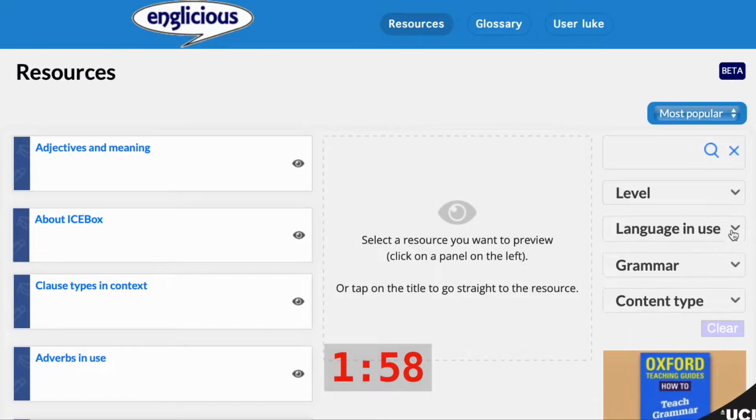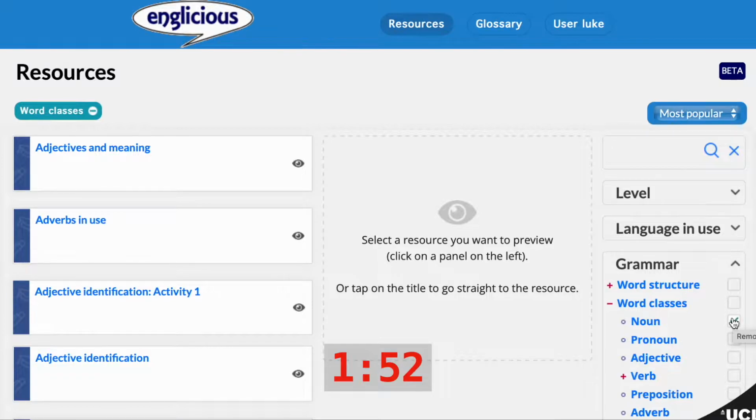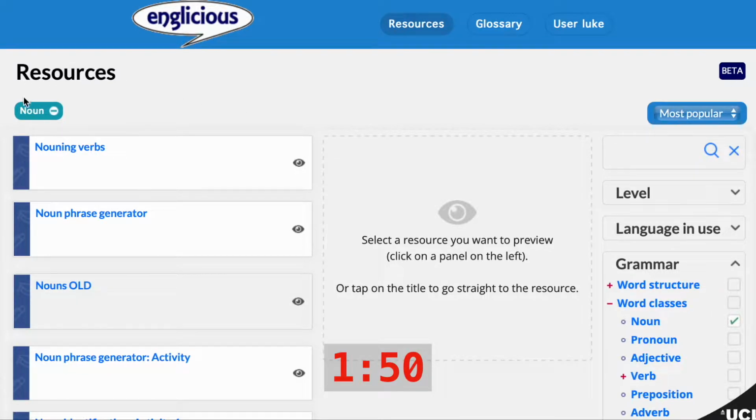Today we're going to look at a noun phrase generator. To access this, we're going through the grammar option. We're going to choose word class and noun. This is just one way you can find the resource. You could search for it, but we're doing it this way.